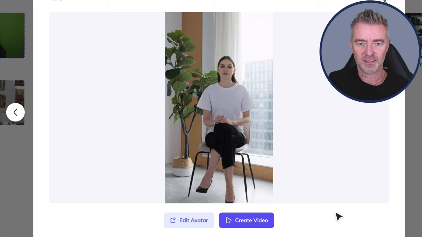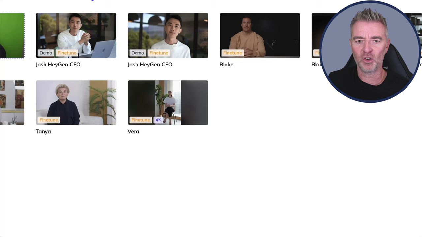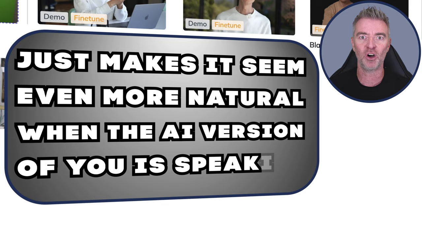So you can actually record yourself on a chair or behind a desk, and you can use hand movements. They recommend that you don't move your hands around in front of your face, but somewhere down below your chest, which just makes it seem even more natural when the AI version of you is speaking.